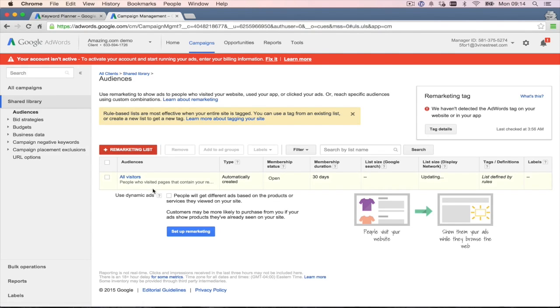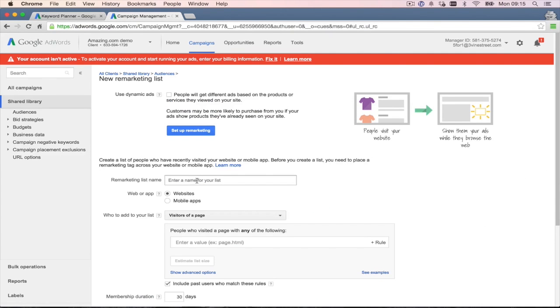Now what we can do here, as you can see, this has created this automatic audience here, all visitors. It's got membership status of open, and it's got a membership duration of 30 days. Now I said previously we can use much longer lists than 30 days. So I don't want a 30-day audience particularly. I want a bigger audience. So I'm going to click on plus remarketing list. I'm going to call it all visitors. So this is going to be my long-term remarketing list.